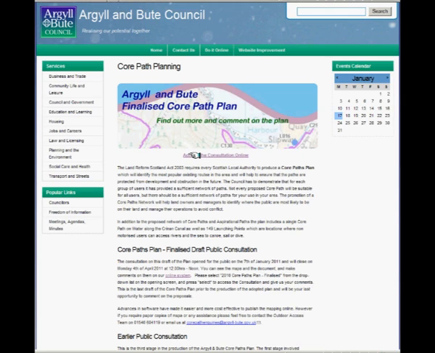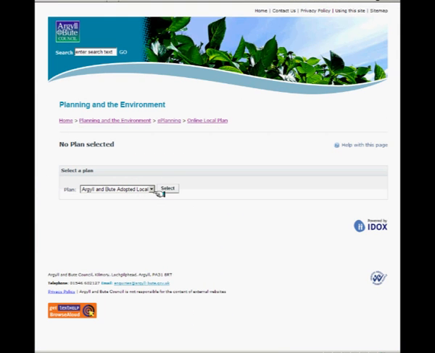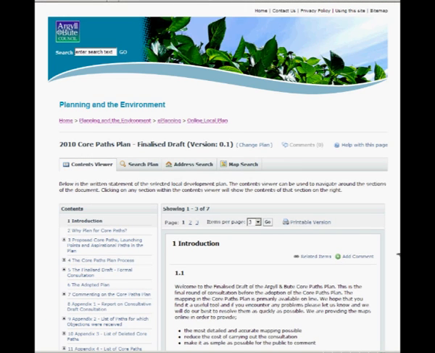This will take you through to a page which allows you to select from three plans: the Argyll and Bute Local Plan, the 2009 Core Paths Plan Consultation Document, or the 2010 Finalised Draft. The document you need is the 2010 Core Paths Plan Finalised Draft. Select that and you can now see the text.